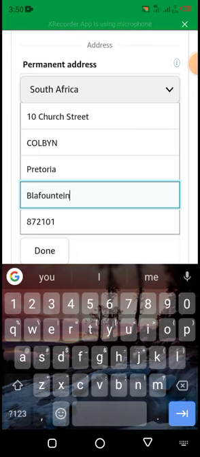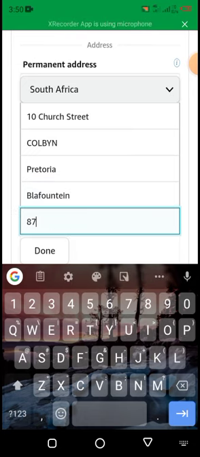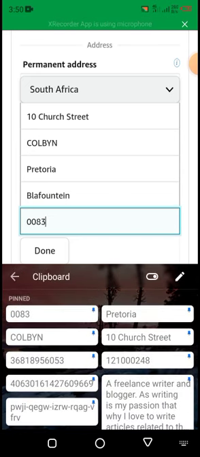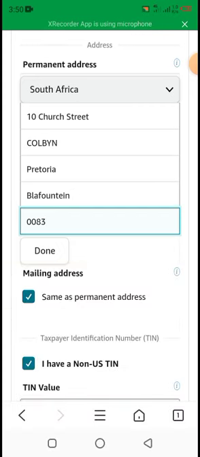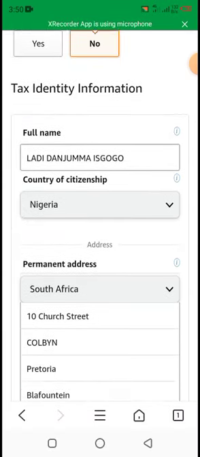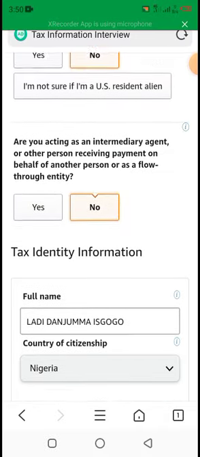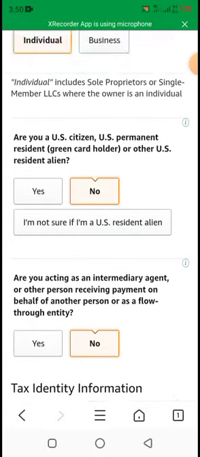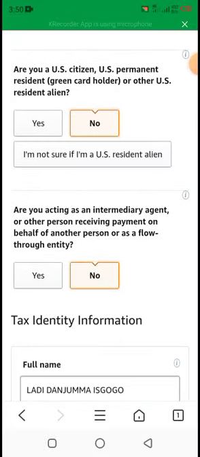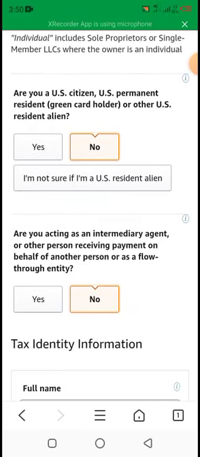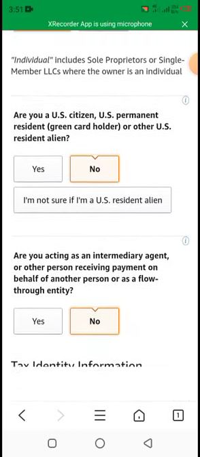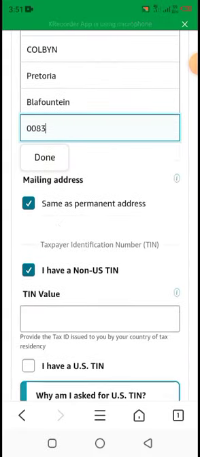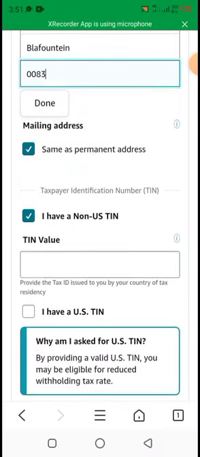Then postal code, you select your postal code. So this is an address from South Africa; you can choose any address from South Africa. You can search on Google to get a permanent address from South Africa. If you want to make your tax identification information 0% tax rate so that Amazon stops taking 30% of your money, then you click on done.